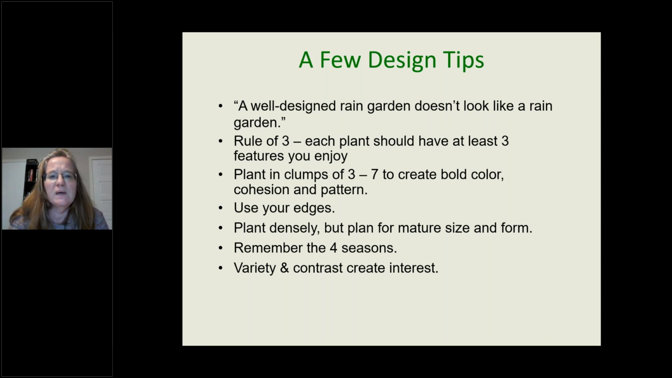Then it may not be as obvious that it's a rain garden. But maybe you want to emphasize the function of it, and that can be fun too, to put it right in front and center. So that might be a choice that you want to make.